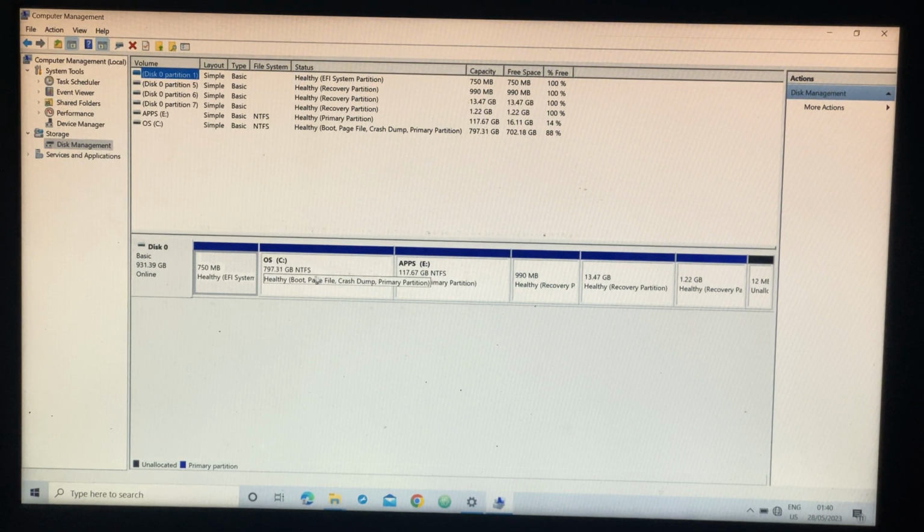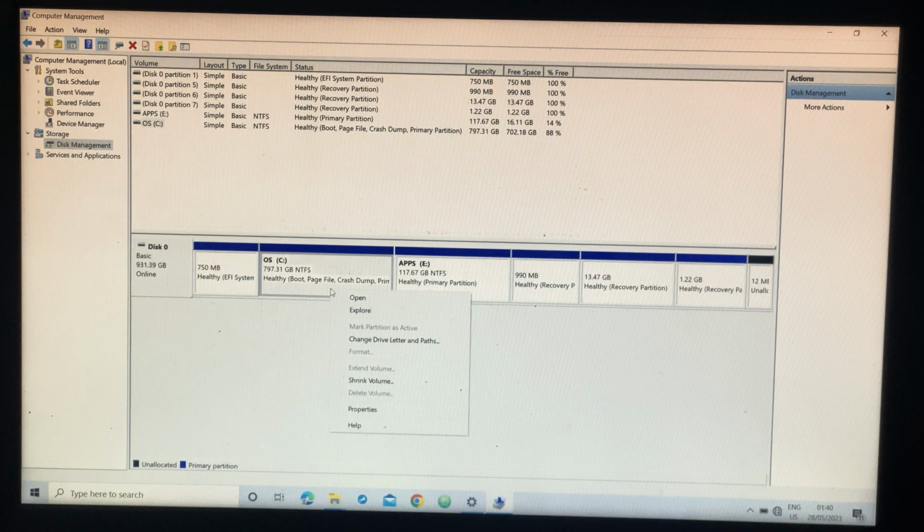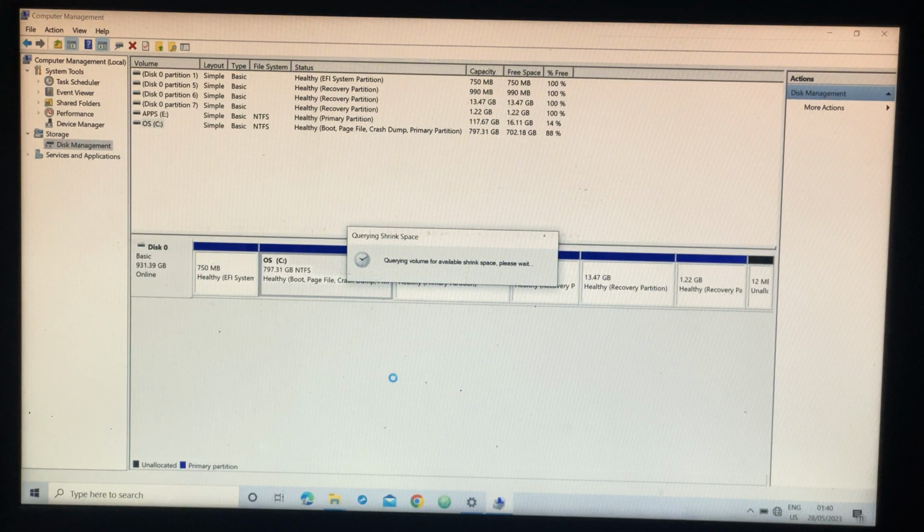So what you're going to do is go ahead and right click, in my case, to get to the point where you have these options. Then you're going to go to Shrink Volume. When you go to Shrink Volume, this is what you're going to get. You're going to wait for it to load, and the shrink space is what's going to let you select.